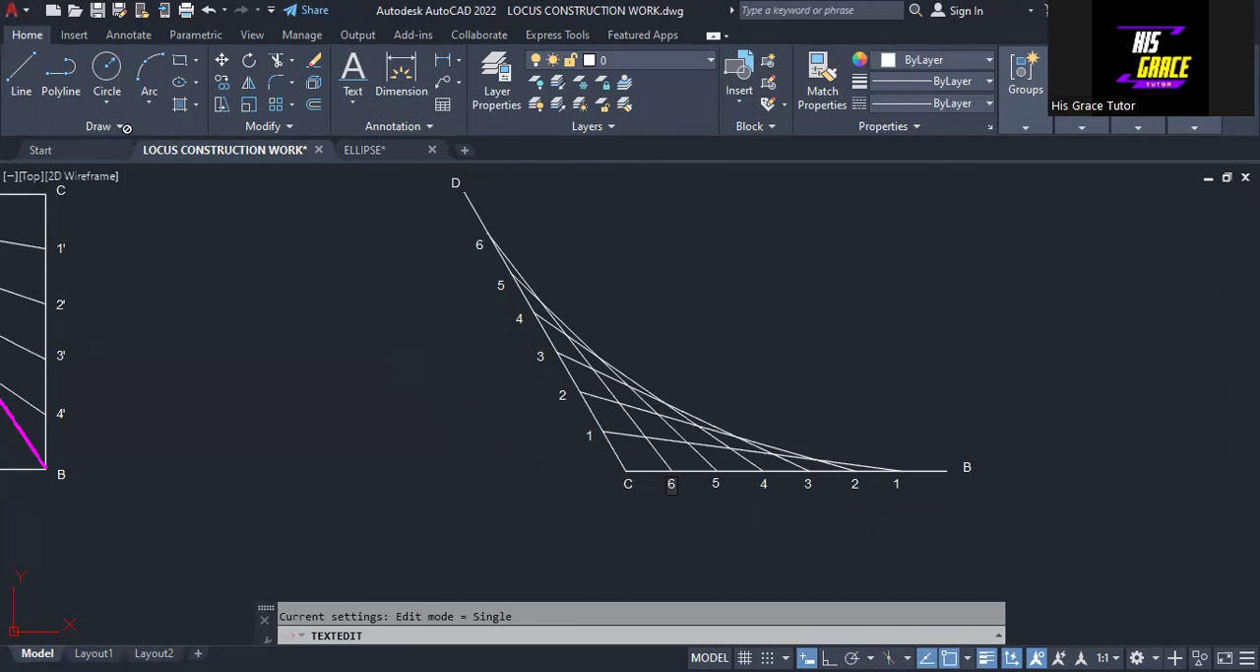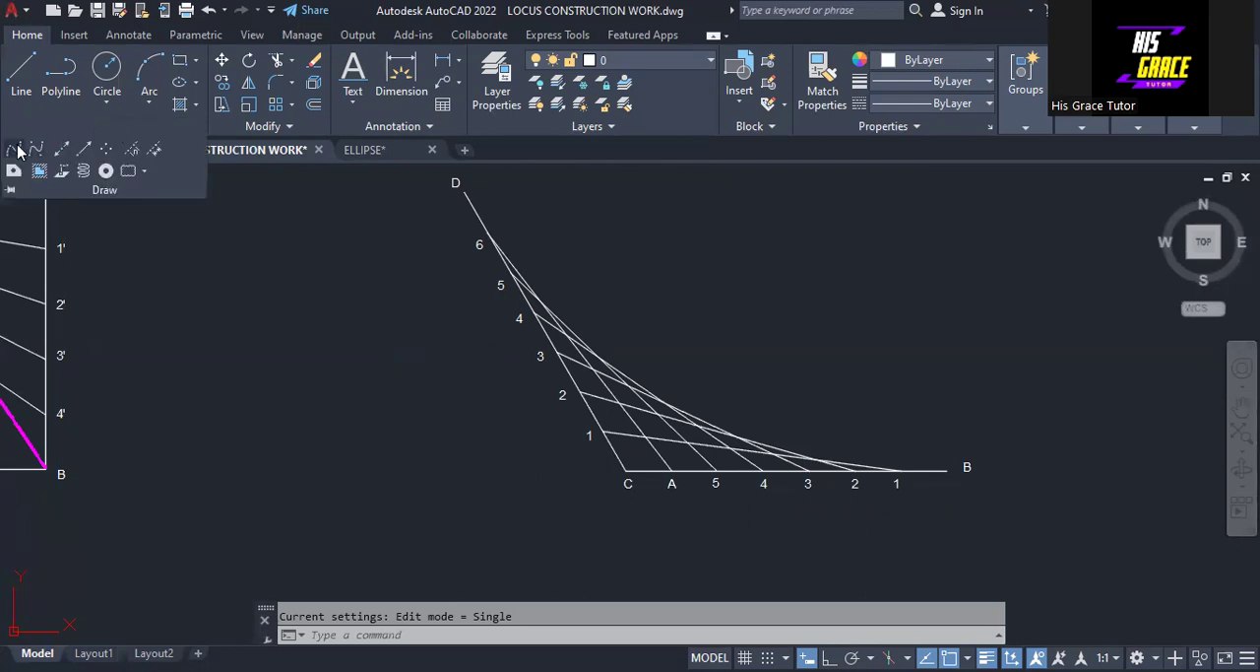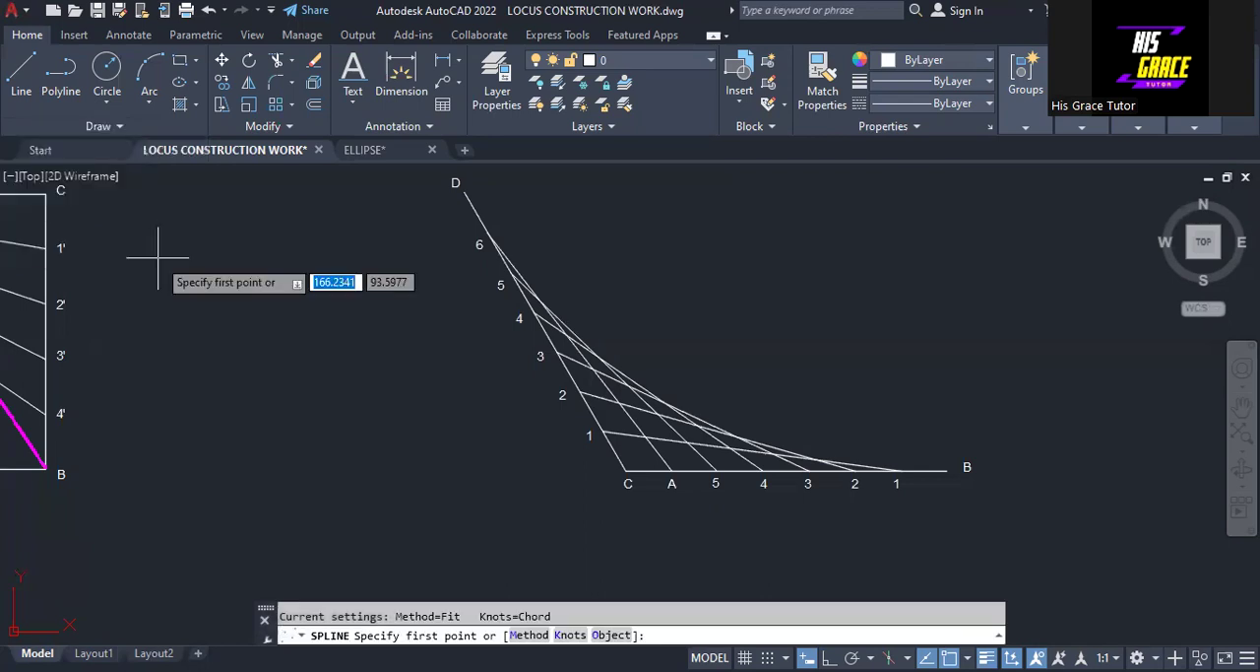So we come to draw. Okay, so I need to escape this. So we come to draw, then we select spline. So that's what we are going to select. So I will come to this point, then I will click on it. Then I will come to this point of intersection. So where these lines intersect, you can see that it shows that there's an intersection at that point. So the work is accurate.